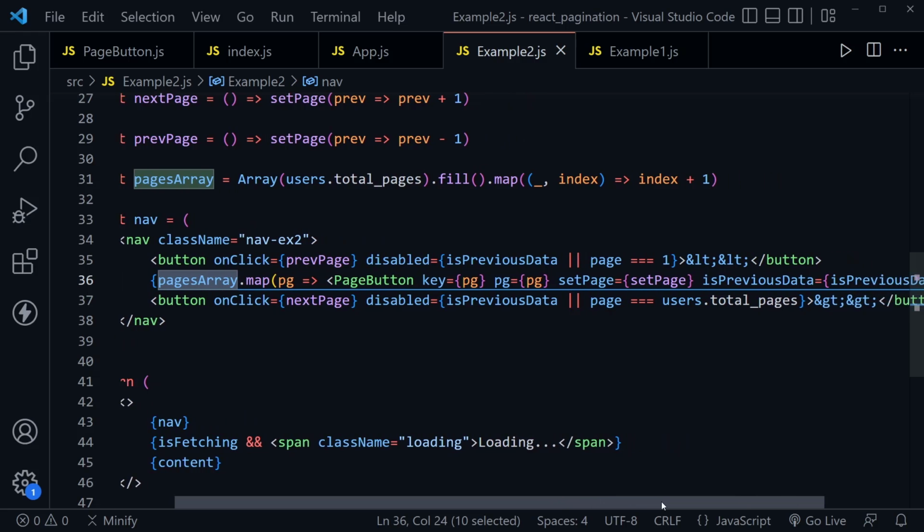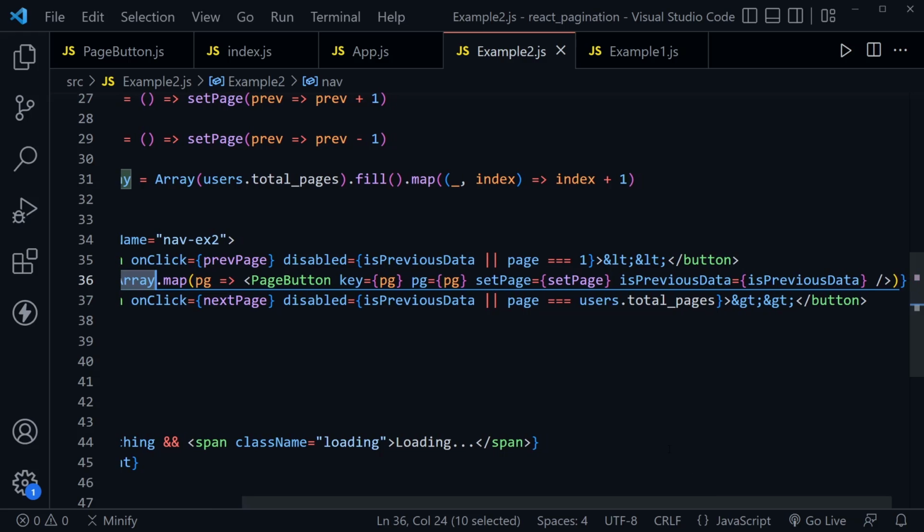Now we're passing in 3 different things to the page button. So we'll look at that component next. But the key is the page. So the pg just represents page.